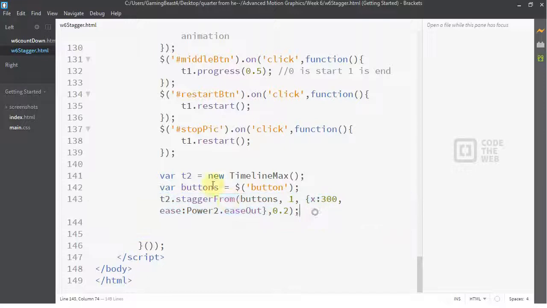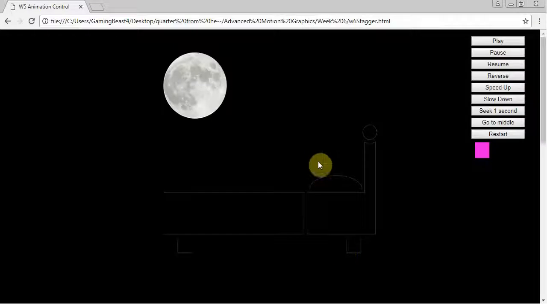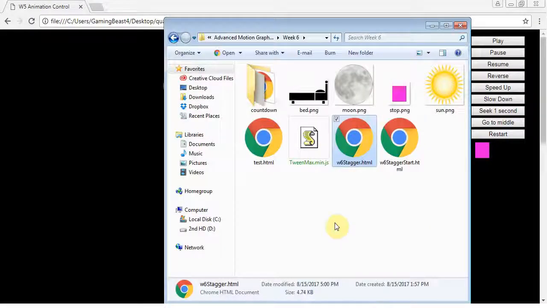Okay. So Stagger from, remember, says it's starting from 300 pixels over to the right, and then it's animating on to where it was to begin with. So that's Stagger from. Okay. Let's move on. I'm not going to really go with this anymore. I'm going to hop in and kind of do my own, do a new thing here.